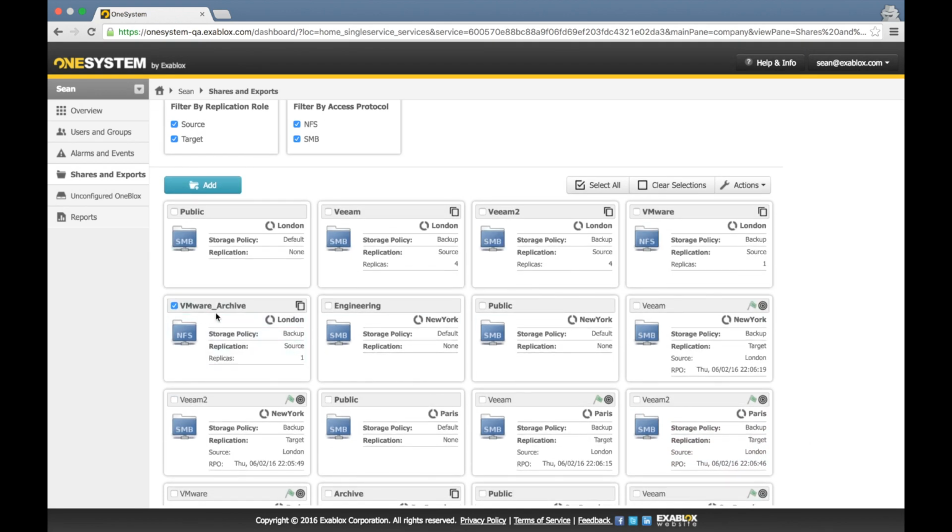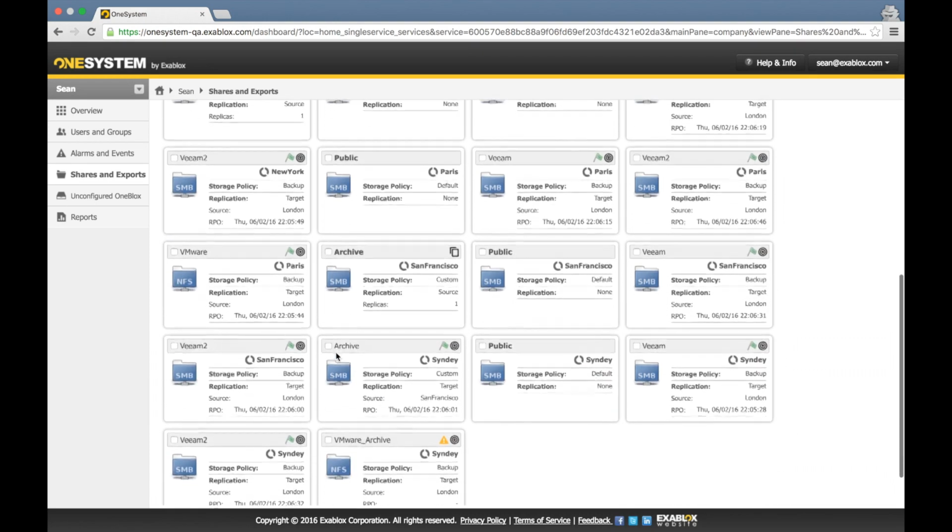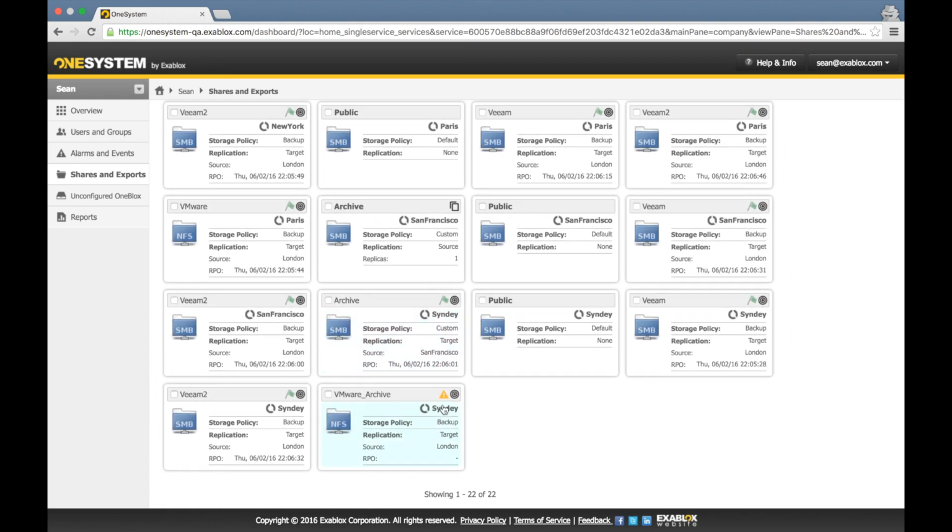Now you can see here VMware Archive. This is the source. I've got my backup and virtual server storage policy. And this is actually being replicated now down here to Sydney. And you can see I have a couple things. Number one, the recovery point is still unknown. That initial sync is beginning to take place. And then here is where I display the recovery point objective.